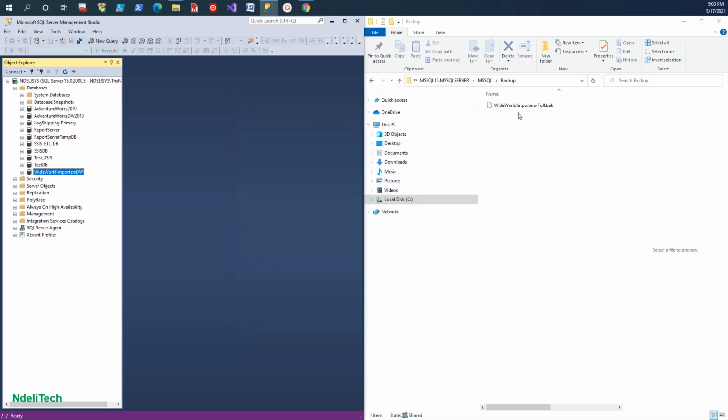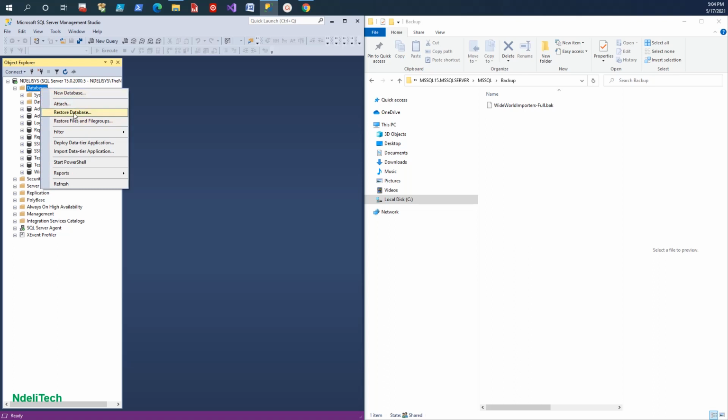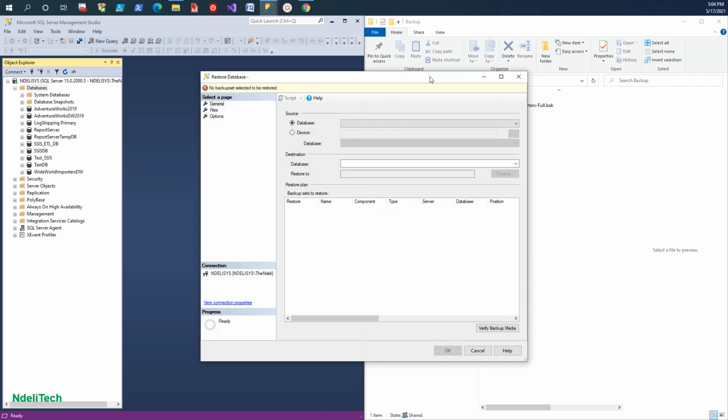So our Worldwide Importers database is gone. We don't have it anywhere on our system anymore. I'm going to refresh to confirm it's not there. Now we want to restore this database back to our system. For the restoration, you just go to Databases, right click, and take Restore Database. Click there and follow this wizard.